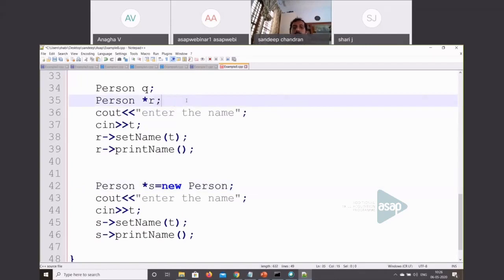You will be writing like this, Person star R, and try to access this. An error will happen because memory has not been allocated. So either you can use another object's address, or you have to create the memory dynamically using the new keyword. Okay. This is the concept.